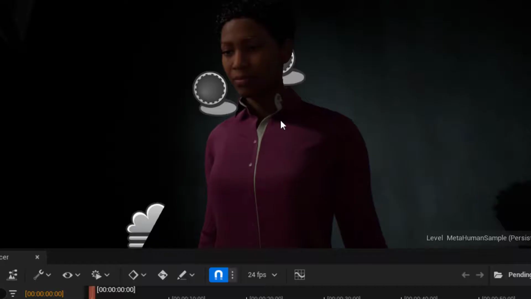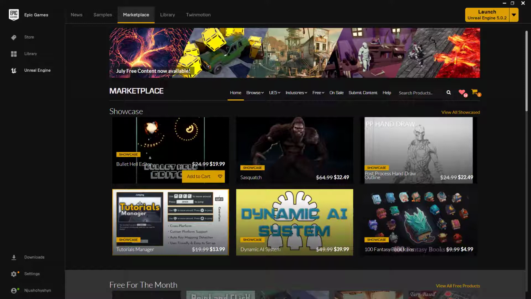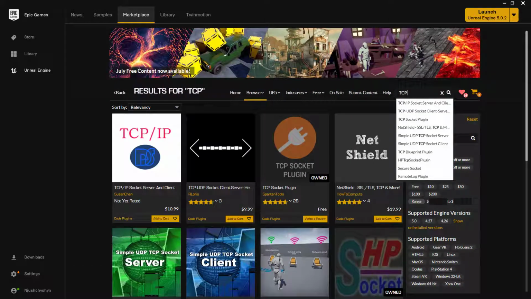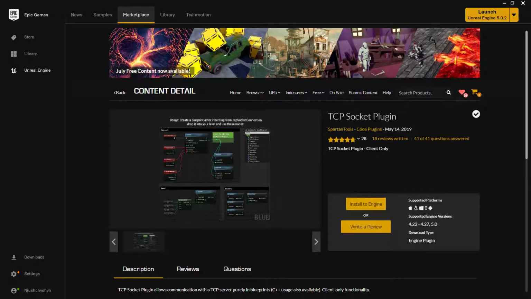So let's switch over to Unreal, and we're going to take advantage of a plugin called the TCP Socket Plugin. It is completely free. So if we go into Launcher, under Marketplace, and search for TCP and hit enter, we should find, yes, TCP Socket Plugin. Of course, I've owned it. Free. Okay, so you can get this, click and install to your engine. It's compatible with versions 4.22 all the way up to version 5.0, and so this plugin should be working for all of those versions.